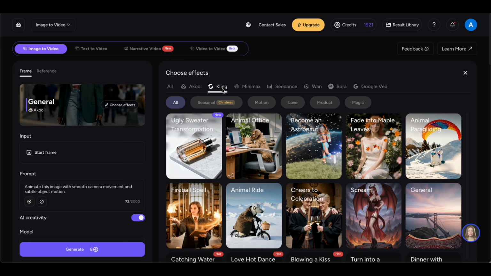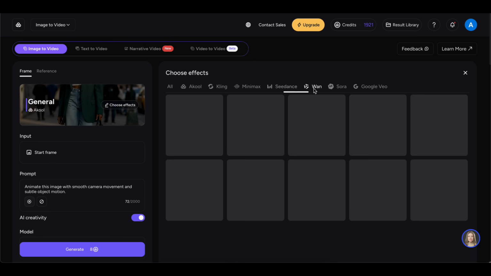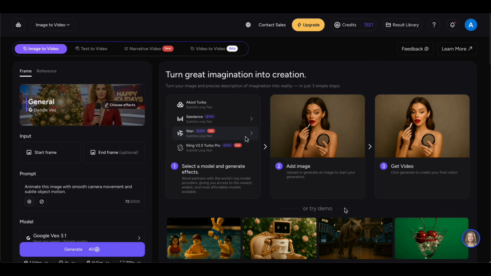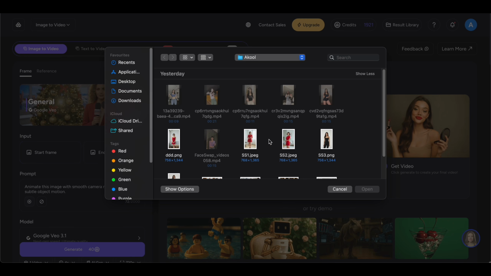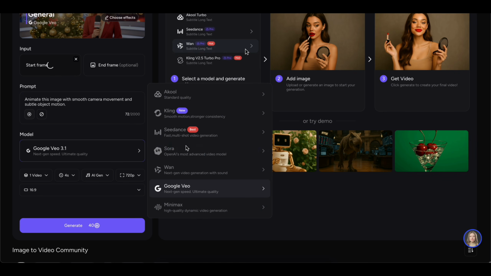It also offers ready-made effects. That means you simply upload an image, select an effect, and click Generate. No prompt required. Here's what you need to do. Upload your image as the start frame and the end frame if you prefer. Then enter a prompt, select a model, and click Generate.